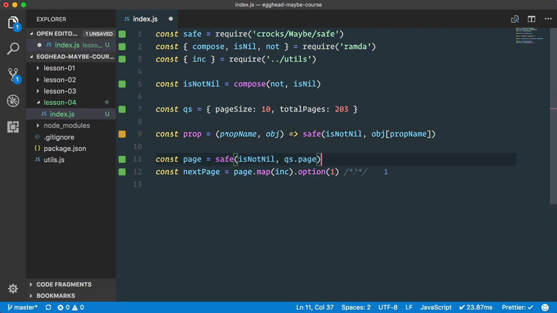So we can make sure this works by replacing our call to safe down here with a call to our new prop utility, passing in page as our property name and qs as our object. We'll see down here we still get our default of 1. And if I update the object up here to have a page property with a value, then we're going to get that incremented value. This is a fairly common use of the maybe type.